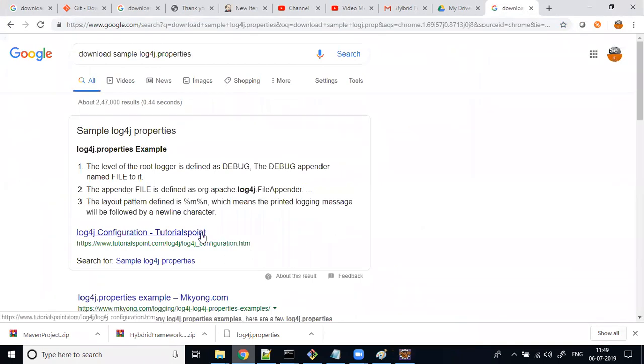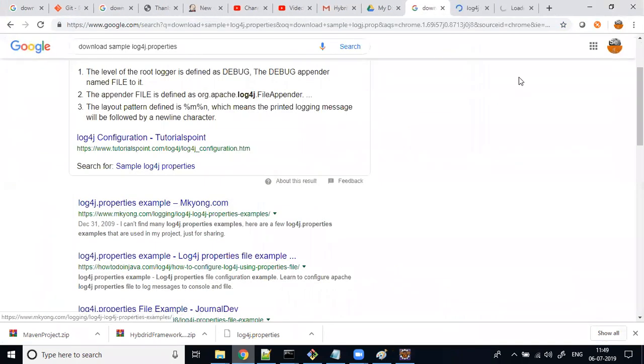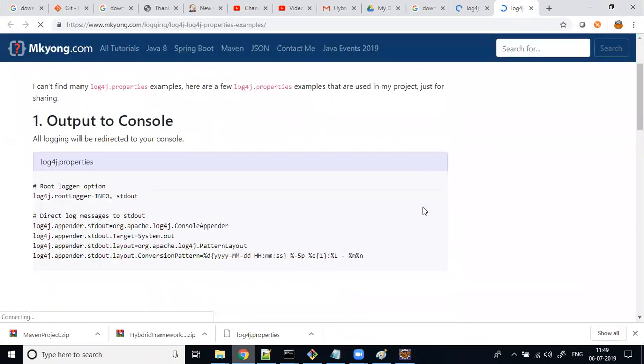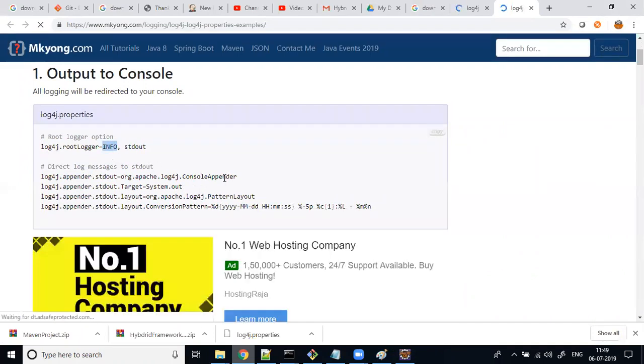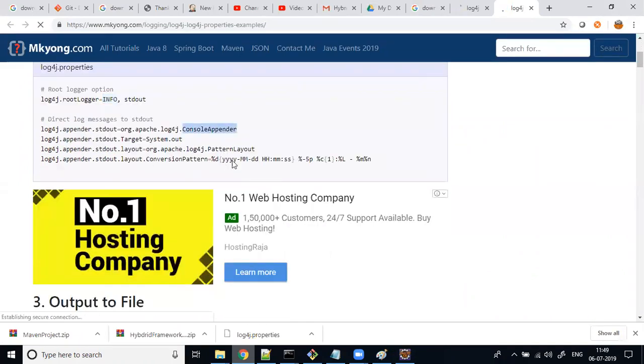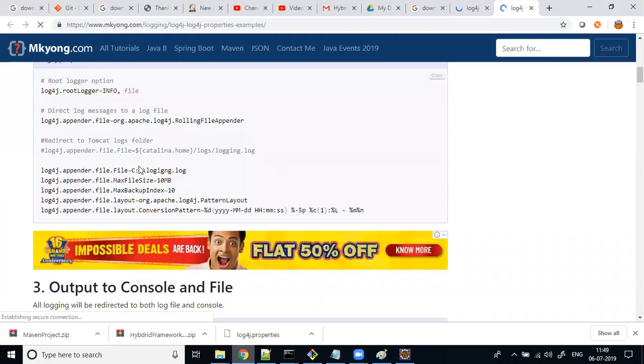Log4j properties file. If you open any of the sites, you will see the log4j properties file. That is what I've downloaded. See here, info, stdout, console appender, right? This is a pattern. I might have copied it from this website long back. See, this is the properties file.